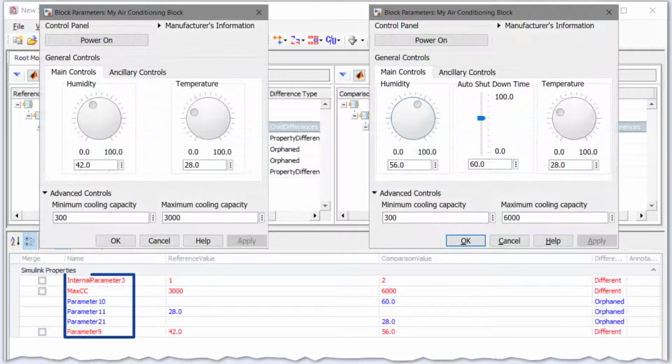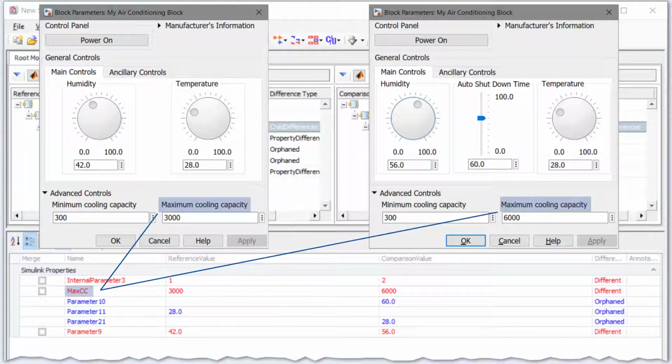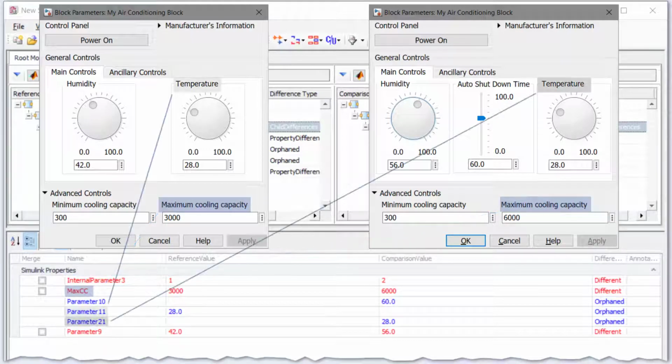For example, properties are displayed without any structure, and the names did not match those in the block dialogues, making it difficult for you to find the corresponding entries. Internal differences came up that are not relevant to you.